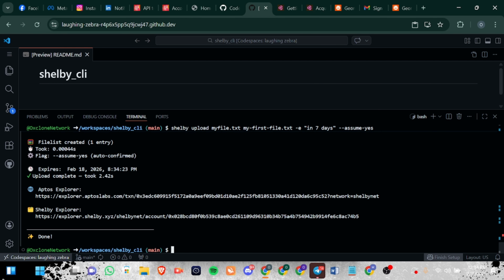Alright, so we have successfully uploaded the file. It took just like 44 seconds for the file to upload. And this is the Explorer. So if you click on this, you can actually view it.